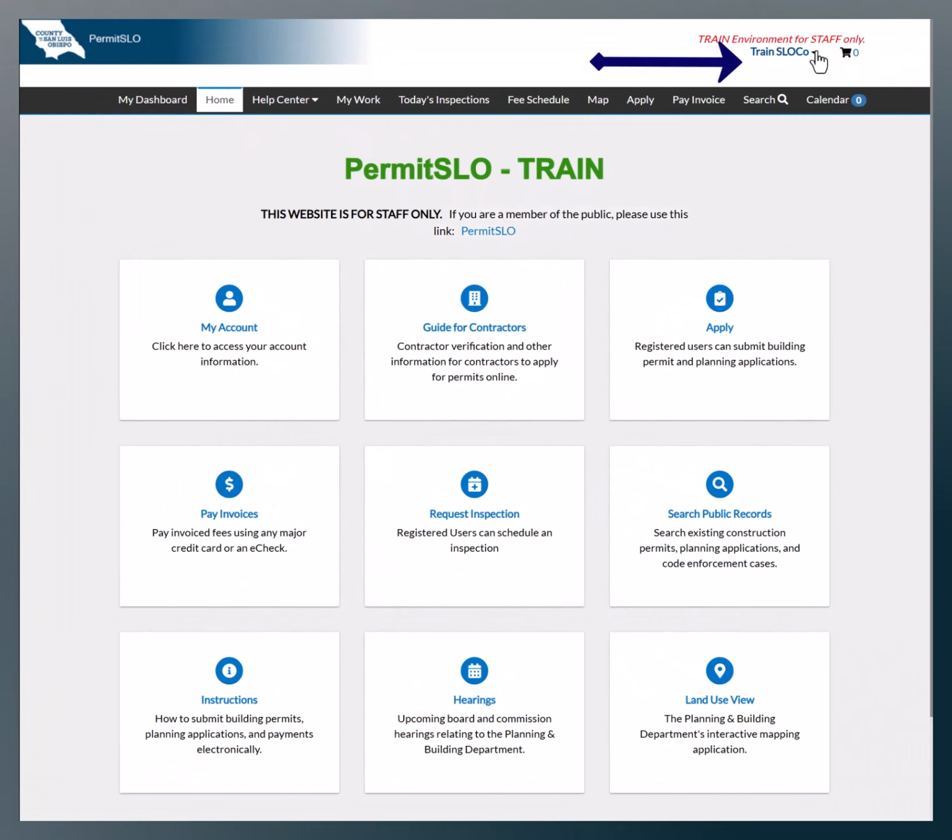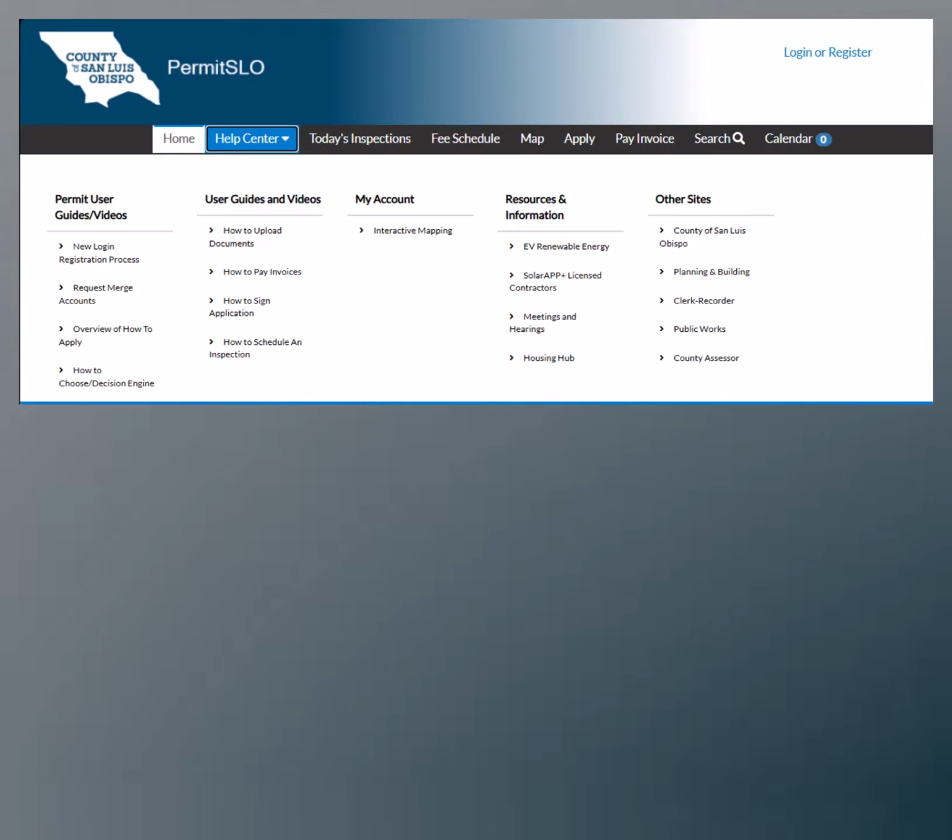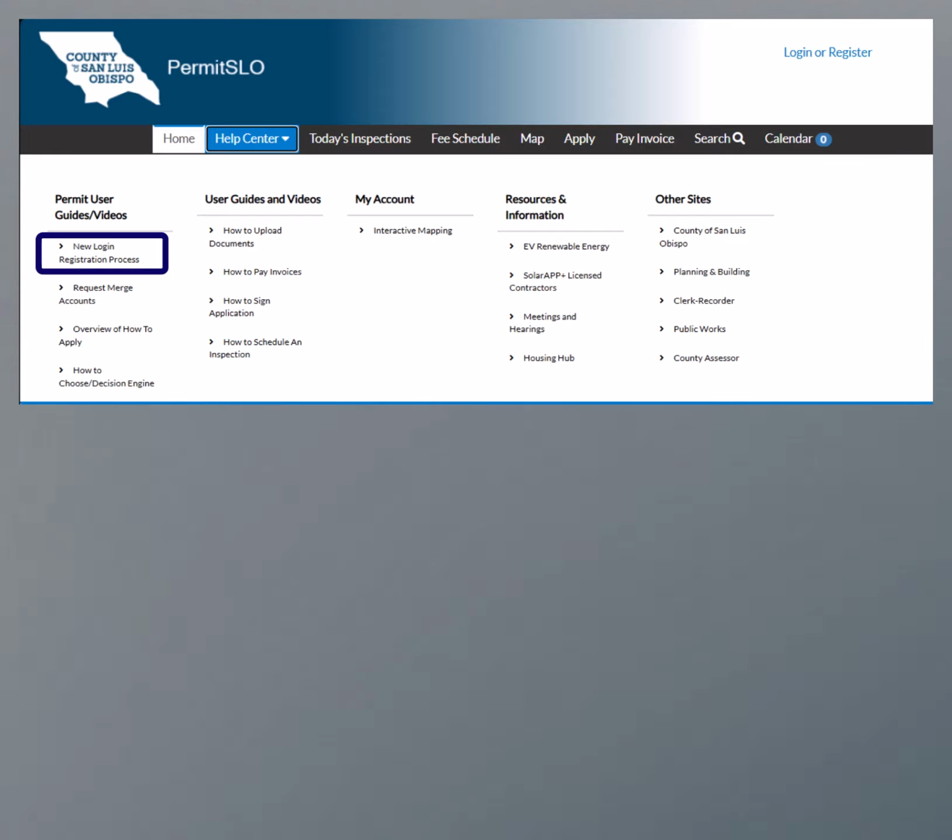Make sure that you're logged in to Permit Slow. If you are not logged in, you can go over to the Help Center. The Help Center will take you to Permit User Guides and Videos. Click on New Login Registration Process.